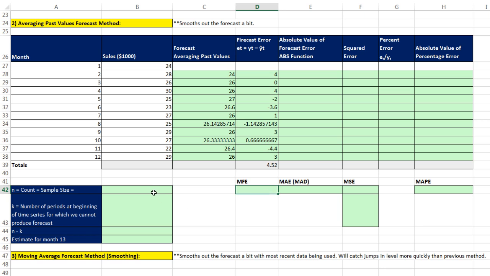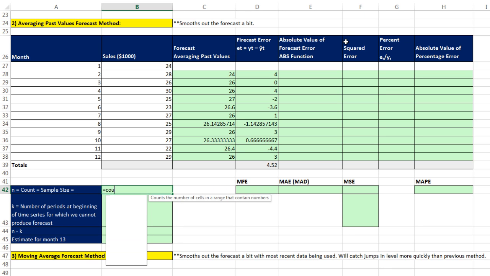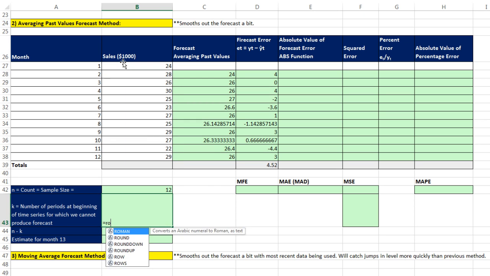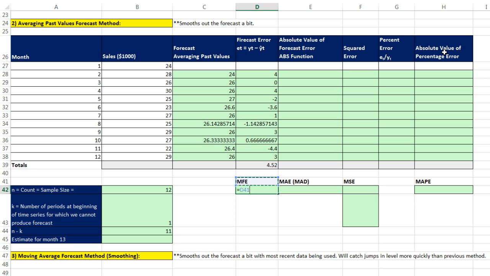Now I come down here, and whoops, I have to do equals count. Counting all the values, that's the N. K equals, and I'm still going to do that strange little rows. We still haven't seen an example where that's kind of any benefit. But that'll give us 1 here. N minus K, that's the number of forecasted values. All right, so now I can come to mean forecast error equals, hey, there's the total of the forecast errors divided by N minus K.